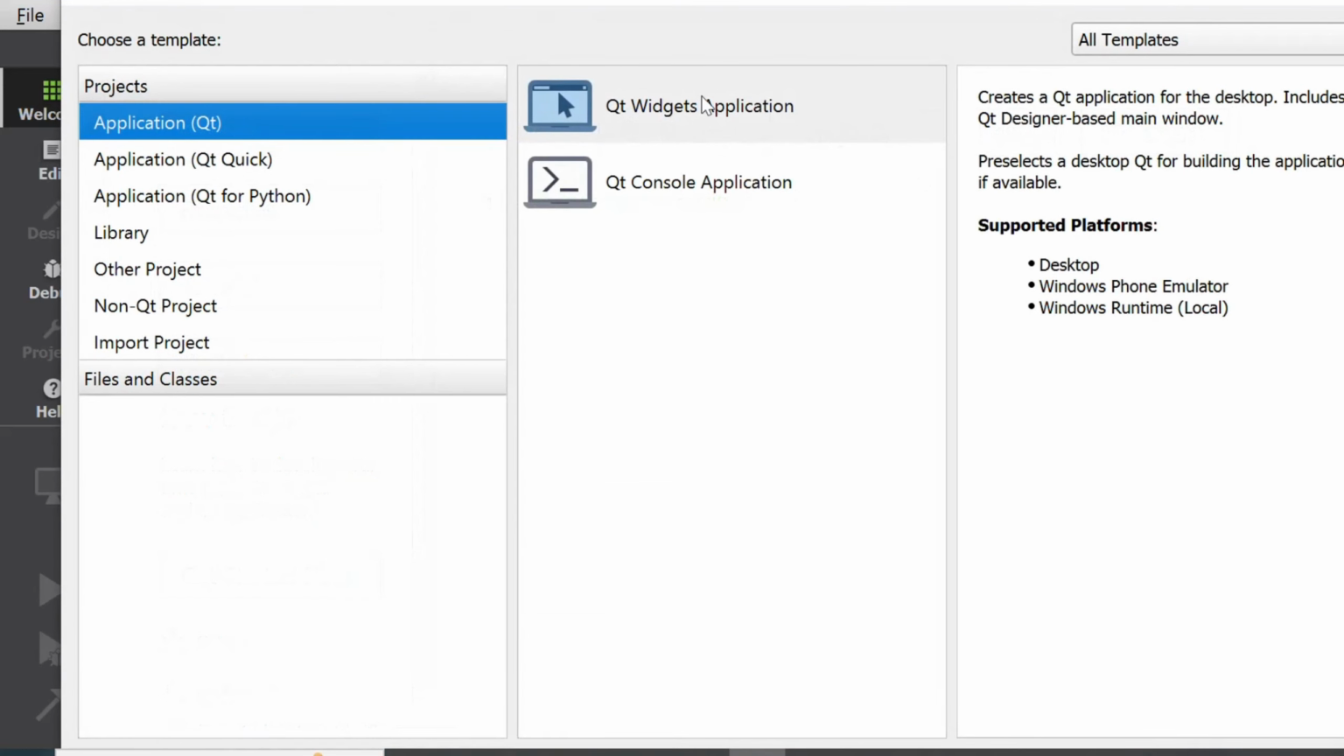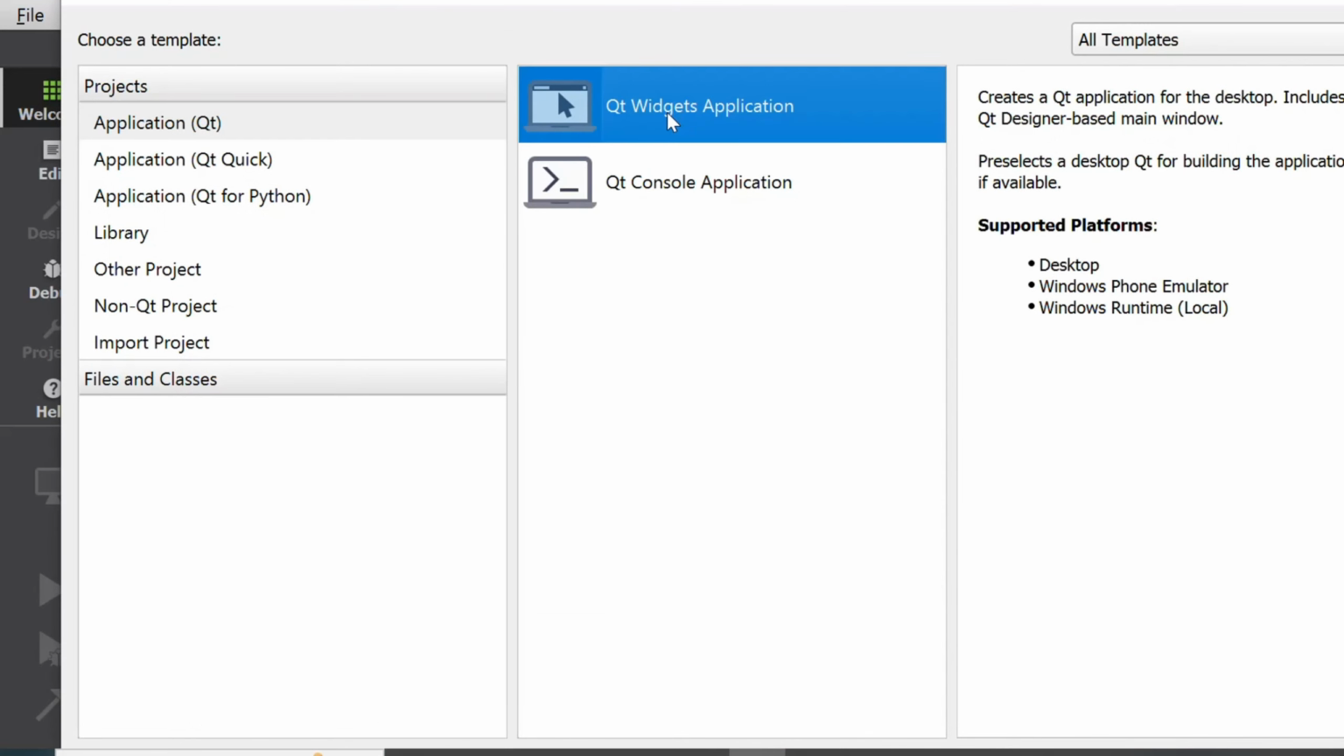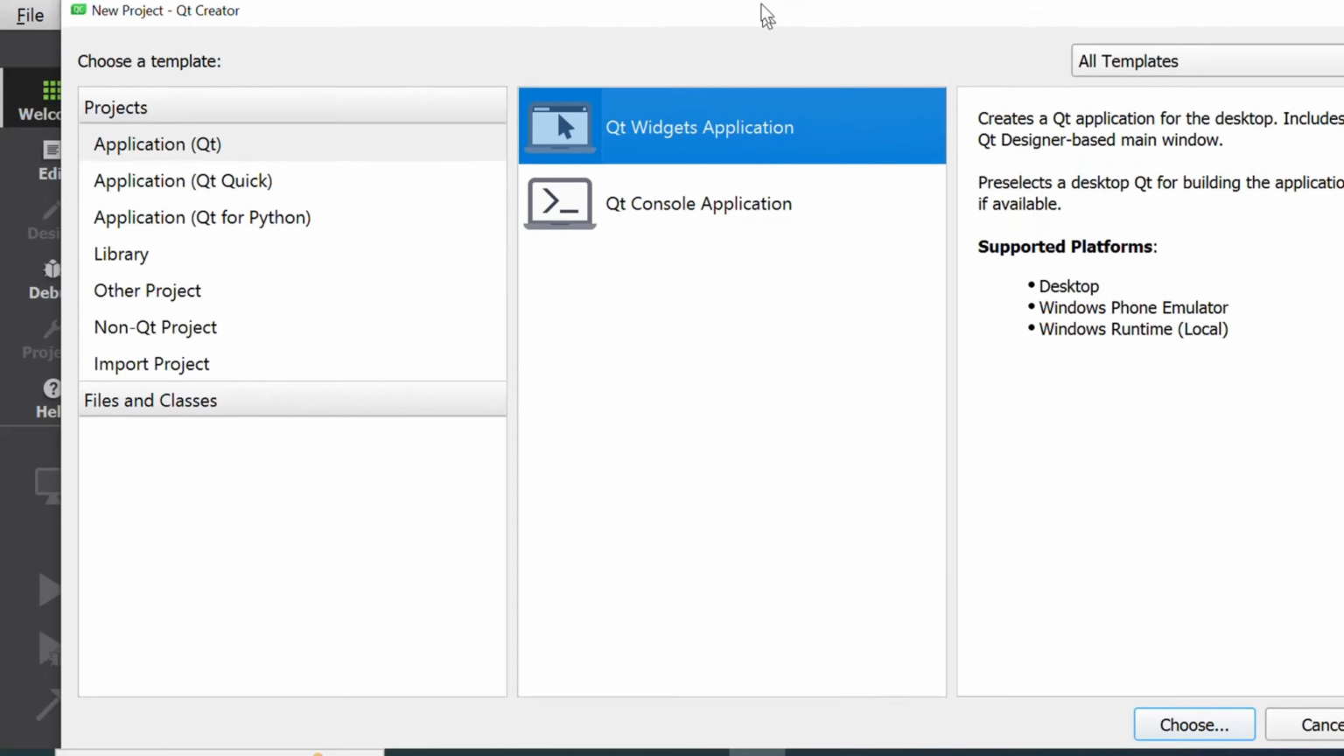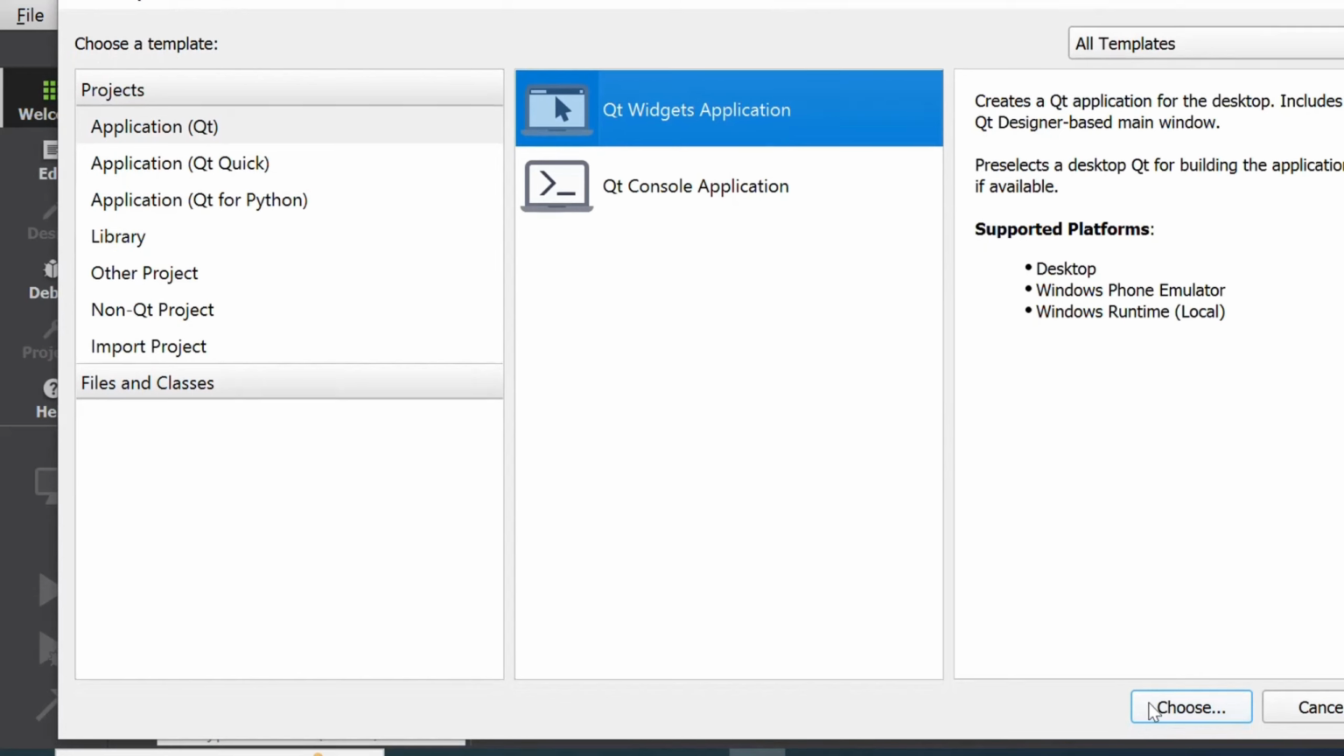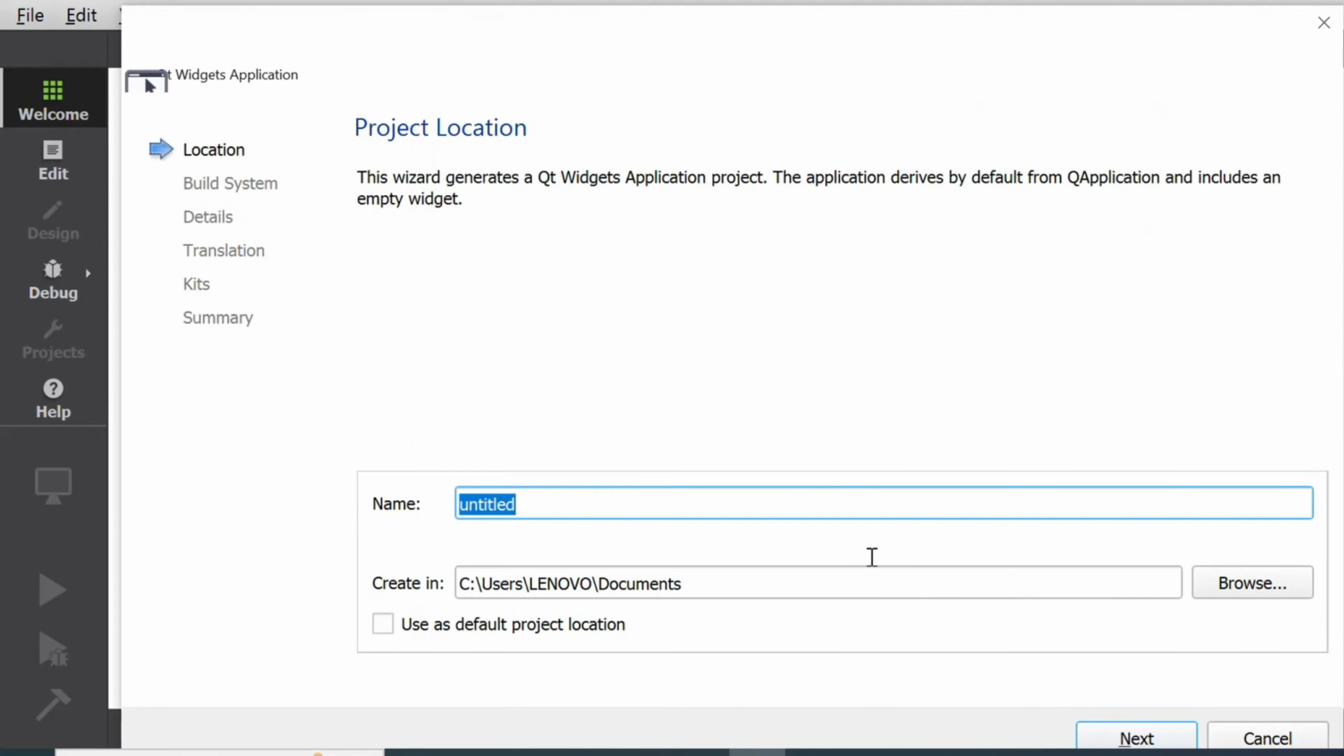Okay. So here I will select this first option, that is Qt Widgets Application, and now I will decrease the size of this window, and then you can see that there are two buttons provided in the bottom of this window. So I will press this choose button, and after it you have to provide a name to your project. So here I will type a name for my project, and this is bill.